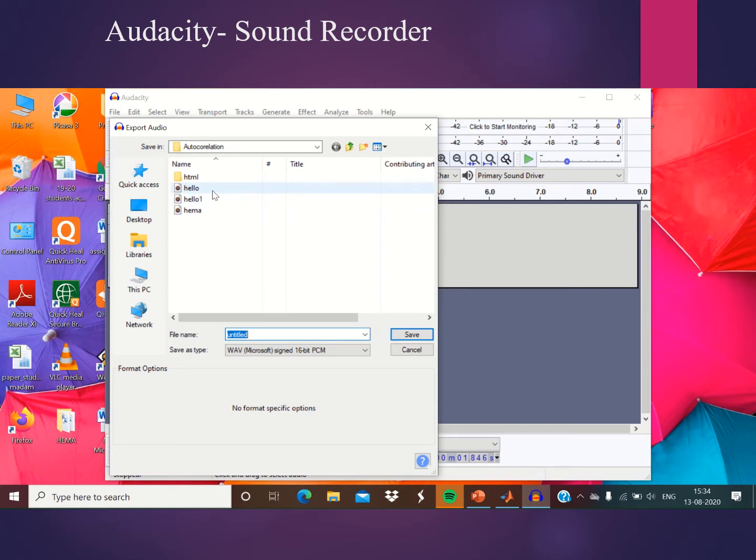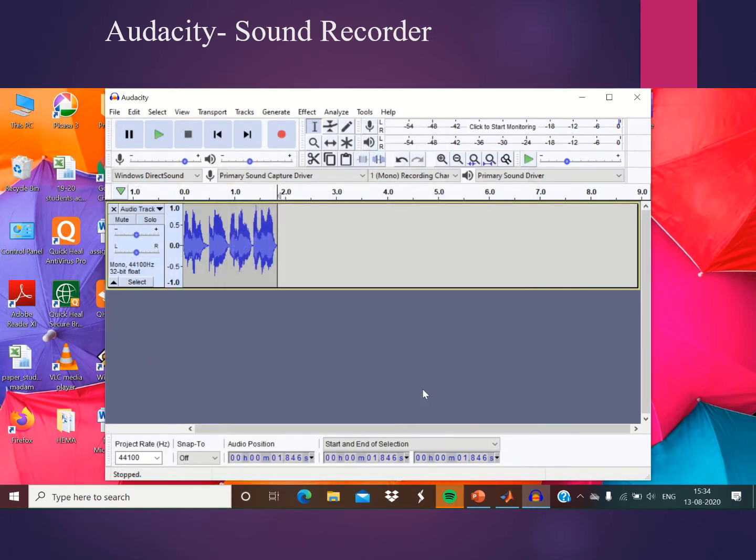You can see here I have saved hello1 and HEMA file like this. So I am going to save it like this, hello2 file. You can see the wave signal 16-bit PCM, then save. In this way you can record your audio signal and create the .wav file, and this .wav file we are going to use as an input signal for finding the correlation or autocorrelation of this signal.